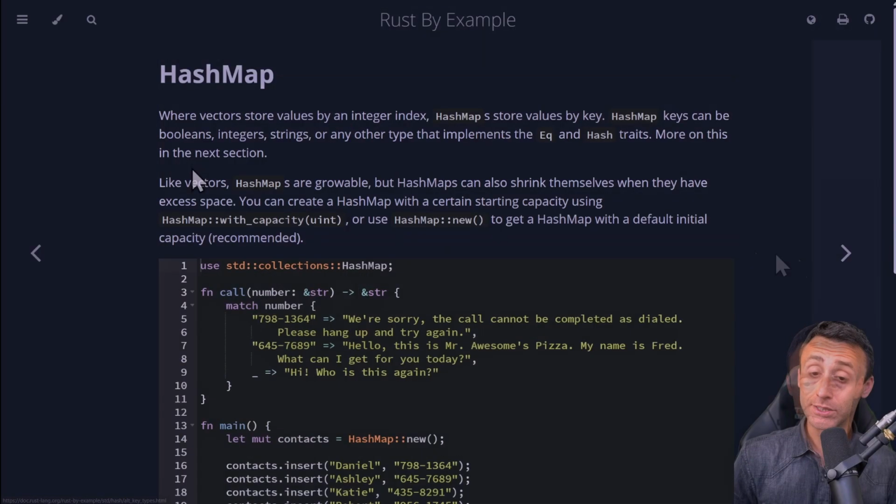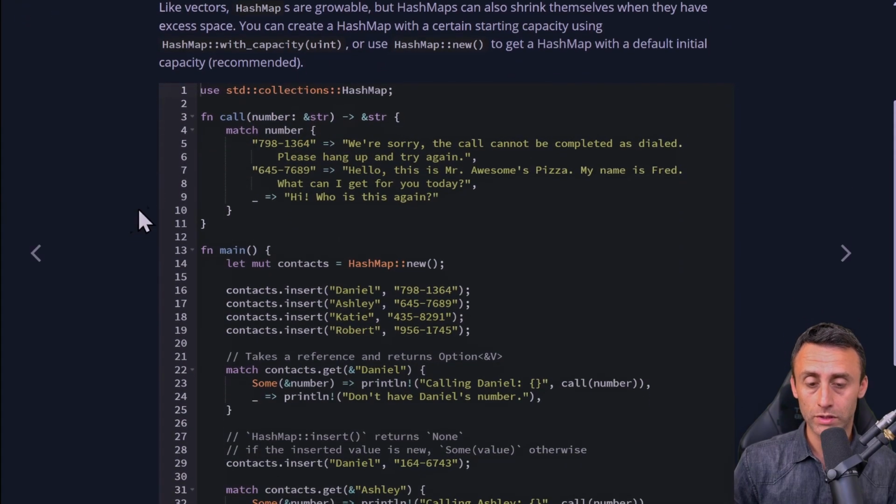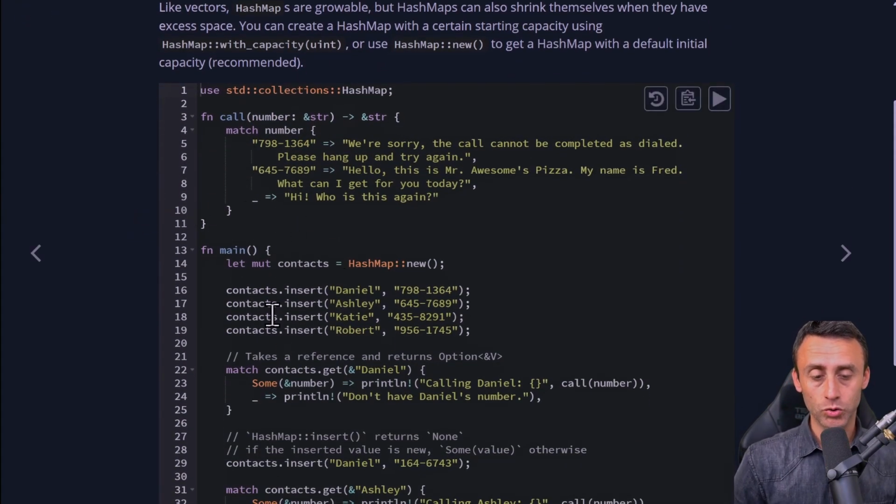leaking memory. Let's talk about hashmap. If vectors store values by an integer index, hashmap stores values by key. It's a key value pair data structure. Hashmaps are growable, but they can also shrink when they have excess space. Let's see an example. We can do something like this. I think this example is easier to just understand.